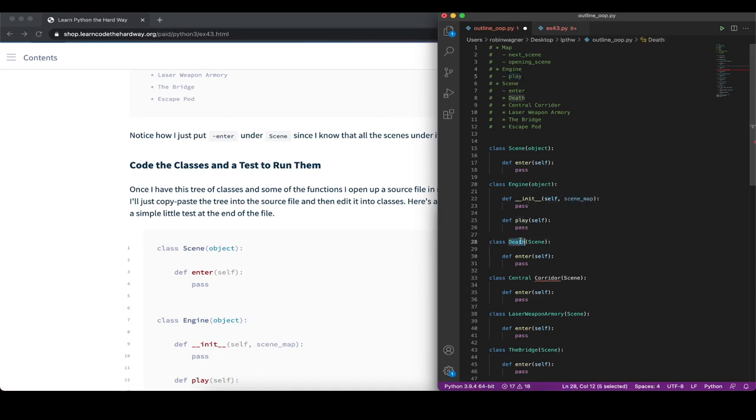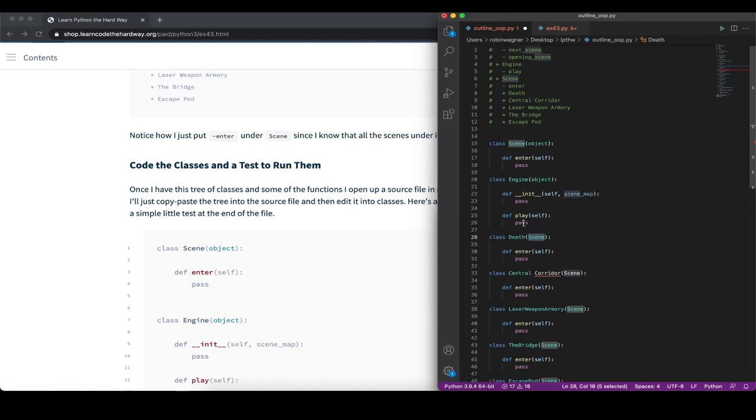After that we have death, which, as we know based on our hierarchy that we created here, should be a subclass of the scene class, which we already defined. So we basically just specify class death and set up the death class here as a subclass of the scene class, which we already set up here. And we basically just repeat the exact same steps here for all the different nouns.